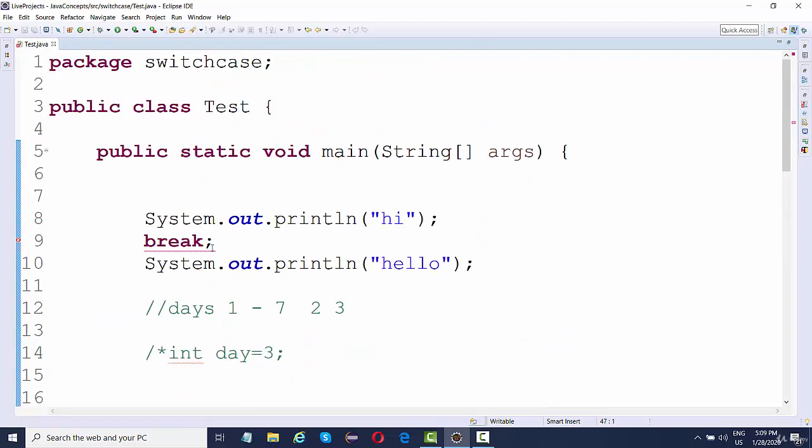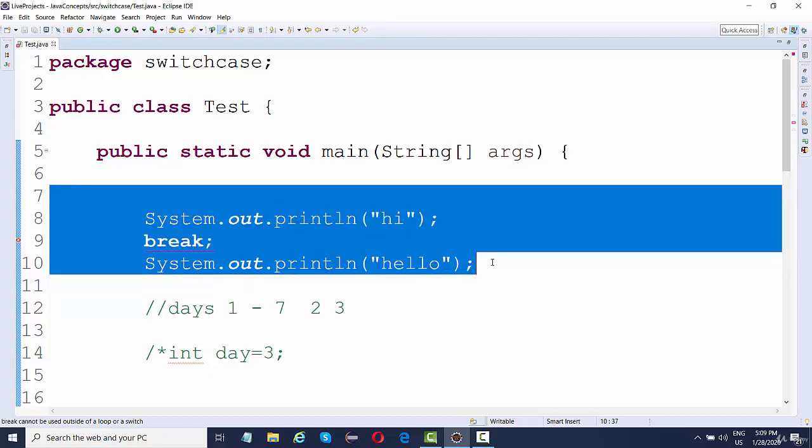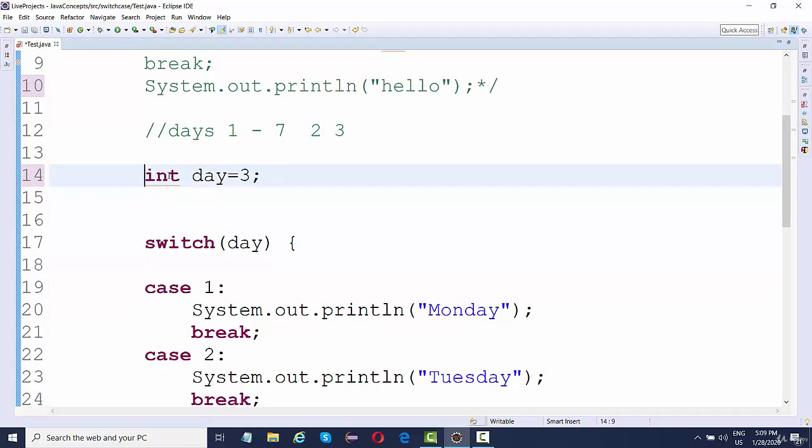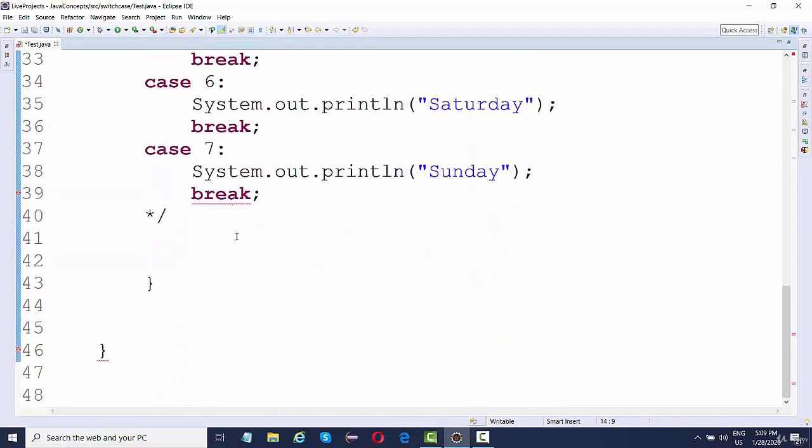Now you can see I'm getting a compile time error, not runtime, compile time. You can see break cannot be used outside of a loop or switch. So break statements are only for loop and switch. In order to break a switch or break a loop, we actually use this break statement, right? So what will this break do? This will break this case and come out of the switch case.